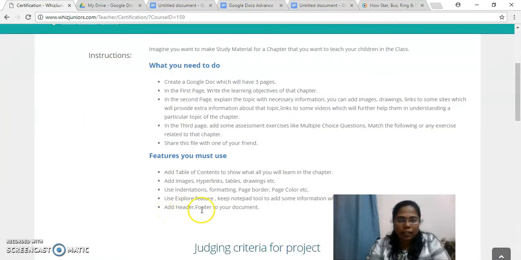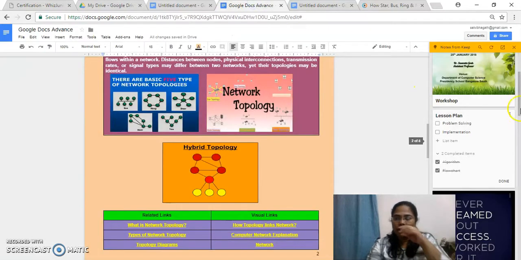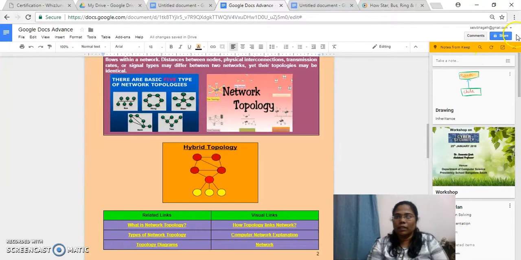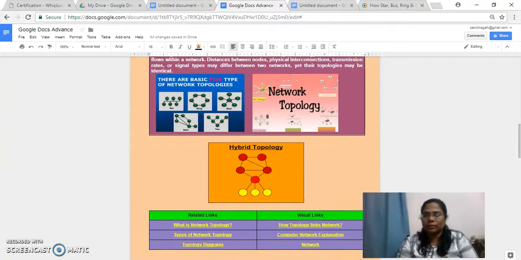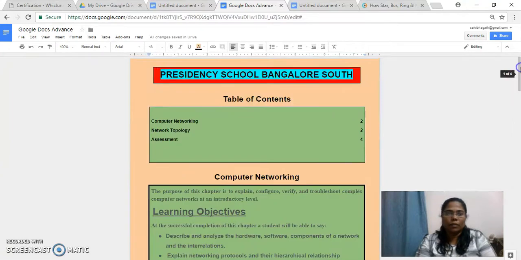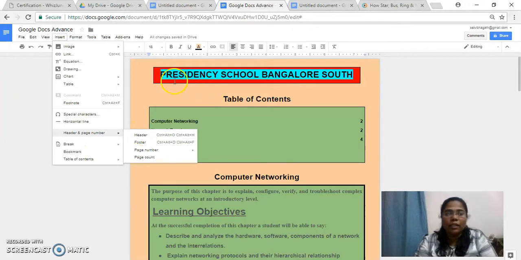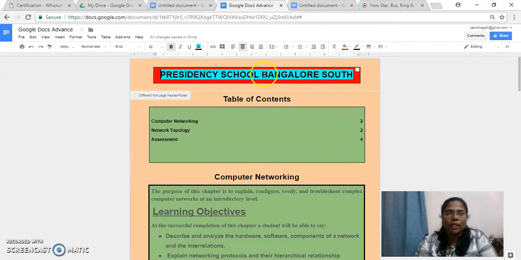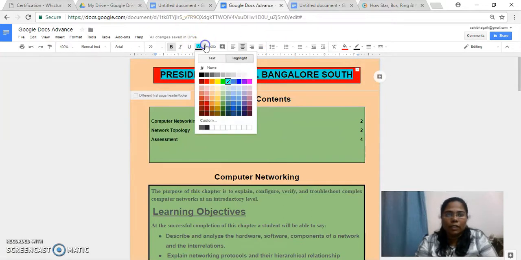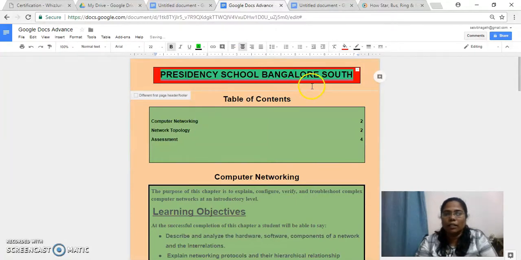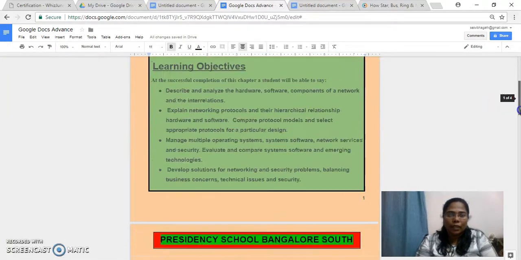The last one is add a header footer to your document. You can see I have given the header over here. So let me go here. I have to go to insert and then header and page number. I have selected the header. Here again, like I have given the table, I have selected the table and entered the text over here. After entering the text, I selected this text, and then I went to the text color and selected the highlight, and here I have given this color. Now I am selecting this green, so you can see how I have changed it. So this is how I have enhanced my title.